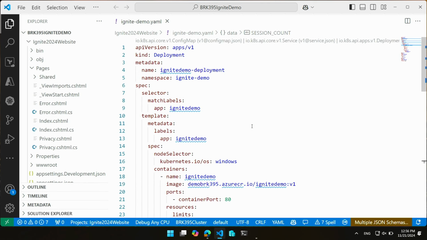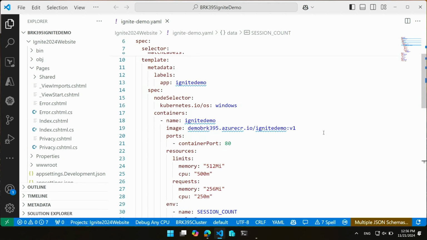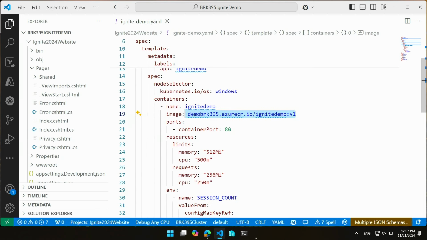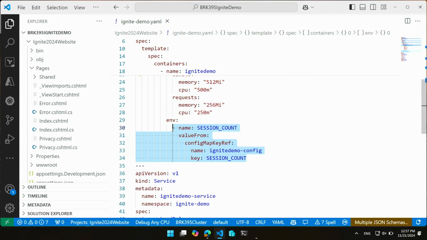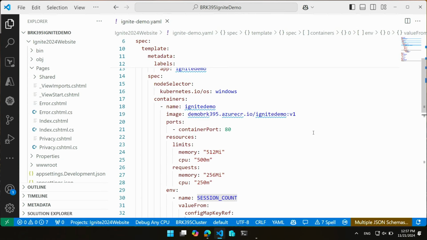So with that said, this is my YAML specification. It essentially says, go use that image that we pushed to the container registry. This is the port that needs to be open. This is how much hardware this container is going to use. And this is the information, just like on the Docker run command that we ran, saying, go check the session count in my config map. All right? So this is the deployment itself.